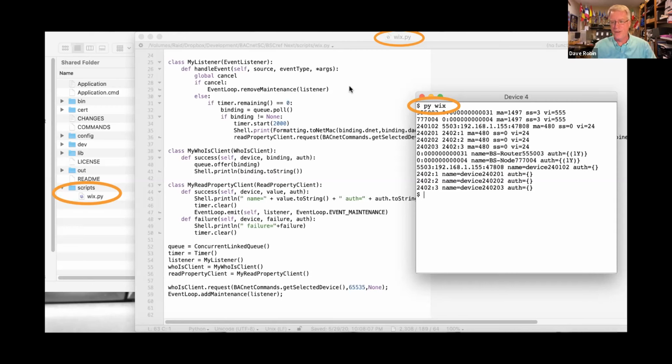Actually, it's kind of a funny result if you look closely at it, because I am also printing out the bindings. So never mind that. Right here, for every who is client, I'm actually getting a binding. So if you're eagle-eyed and you go, hey, that's not the same, no, it's not. But you can see the structure. Look, I've got a listener that's handling events. I've got who is clients. I've got read property clients. I've got everything, the timers, the listeners, the callbacks. It's all there. It's all written in Python, and you can change it over and over again and just rerun it as you want.